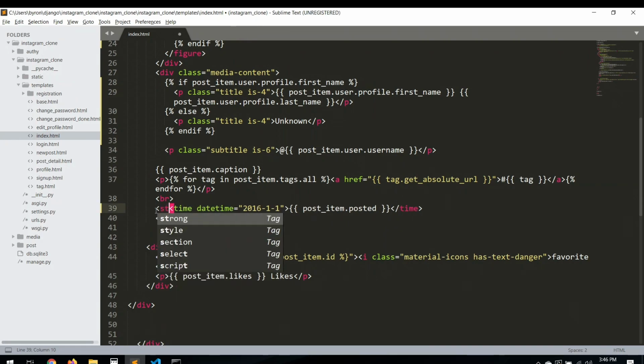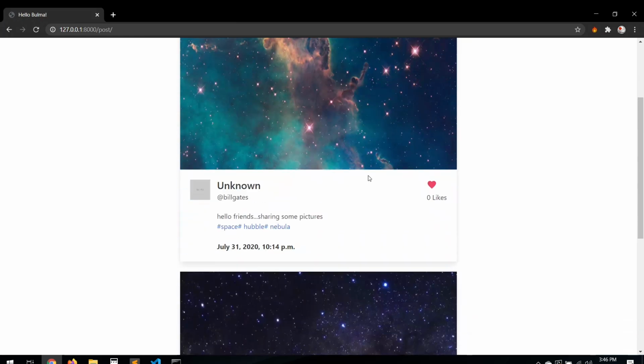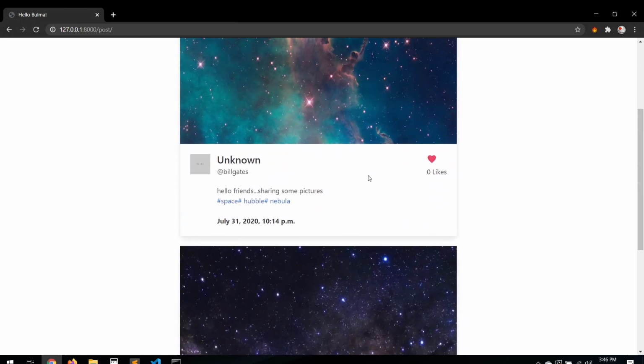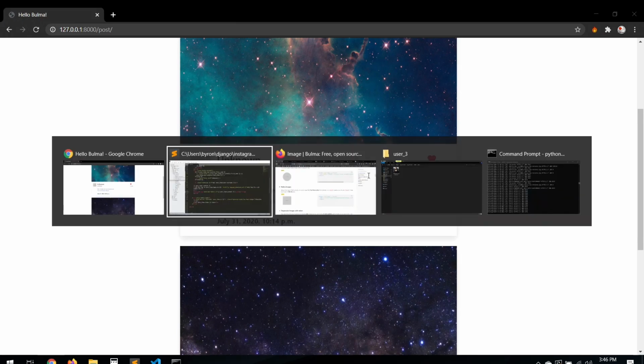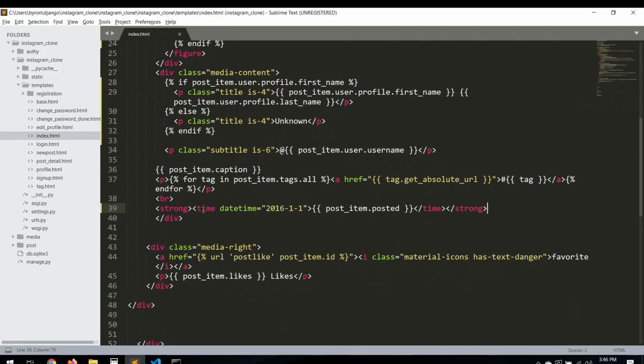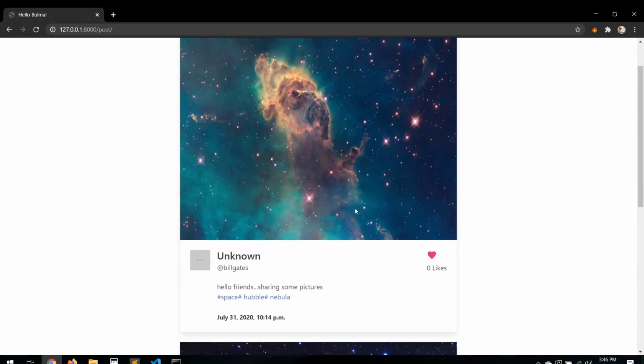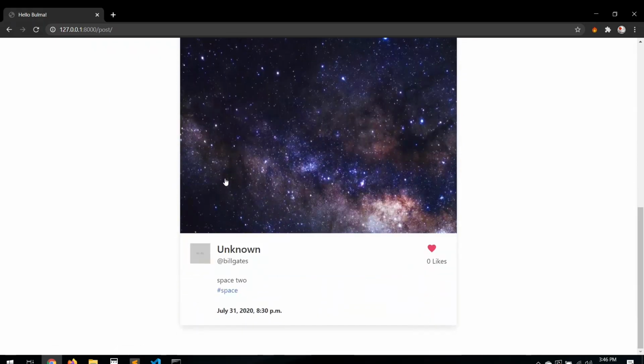Actually, we want to, let me see, strong. Let me see how it looks. Small. Yeah. Okay, so we fixed the index.